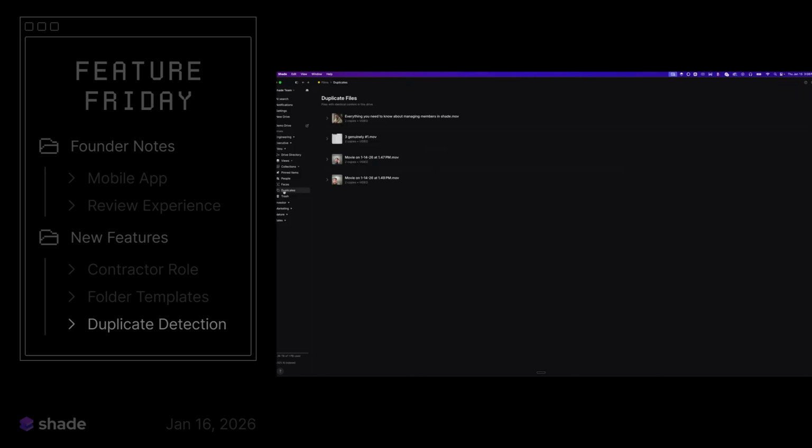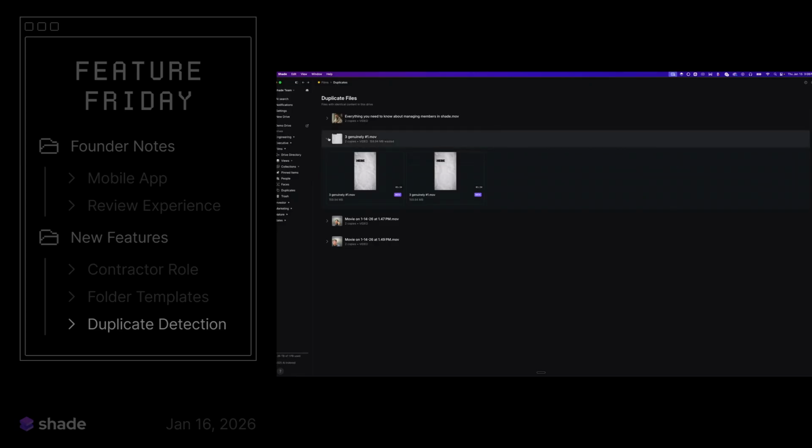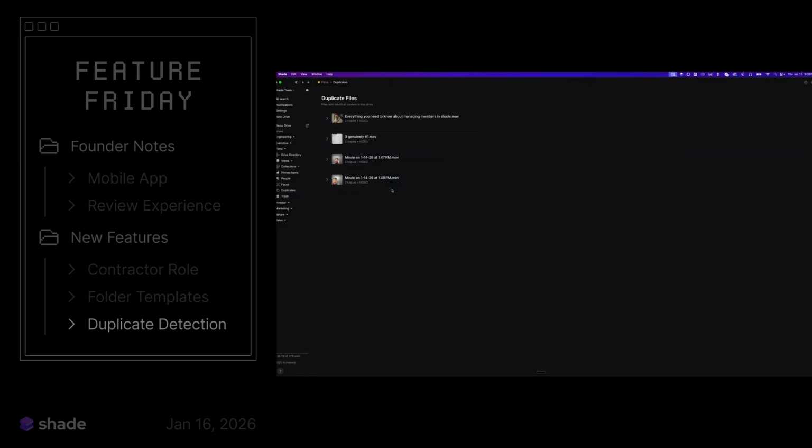Really, the purpose of this is to make sure that you're not doubling up with duplicate files, so no longer will duplicate assets go undetected in your workspace.